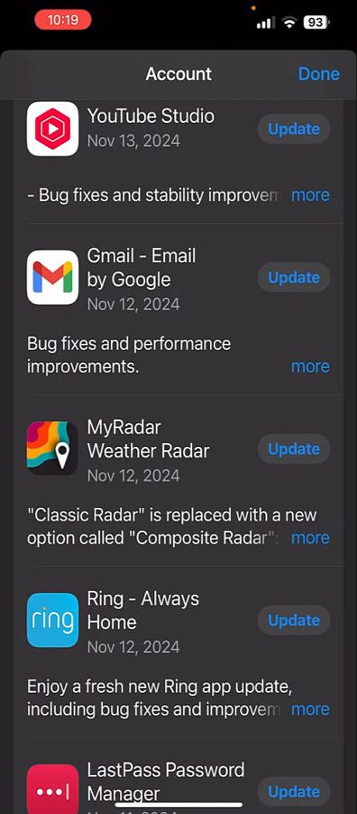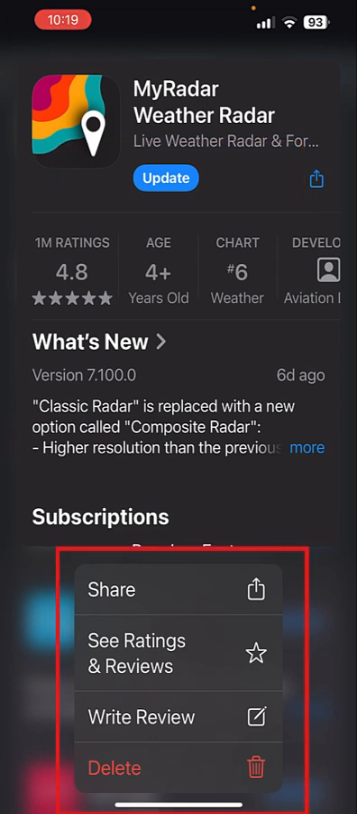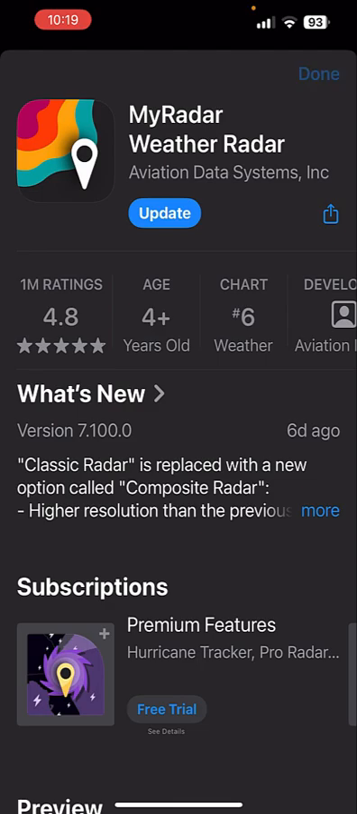Let's use My Radar as an example. Now, I don't want to click update. I don't want to click on My Radar. What I want to do is put my finger gently on the icon, hold it just gently for enough time for this to pop up. So here are my options now. I have the ability to update up top below My Radar, weather radar. But down at the bottom, below share, see ratings, write review, I have the ability to delete the app.